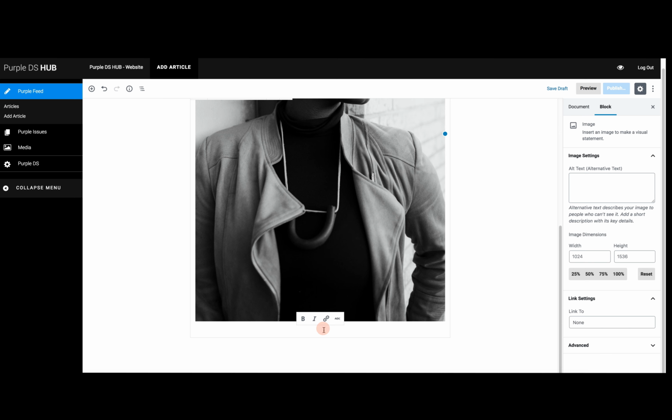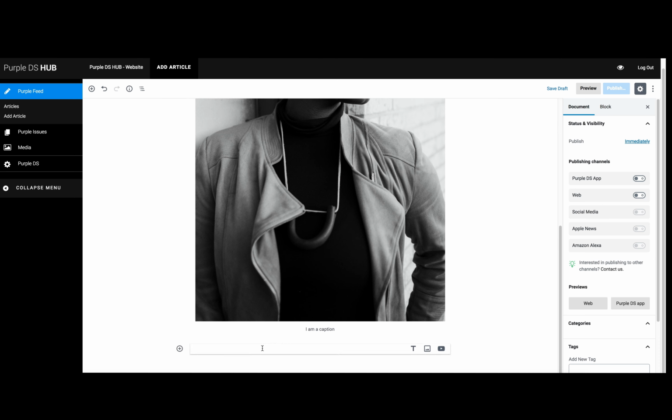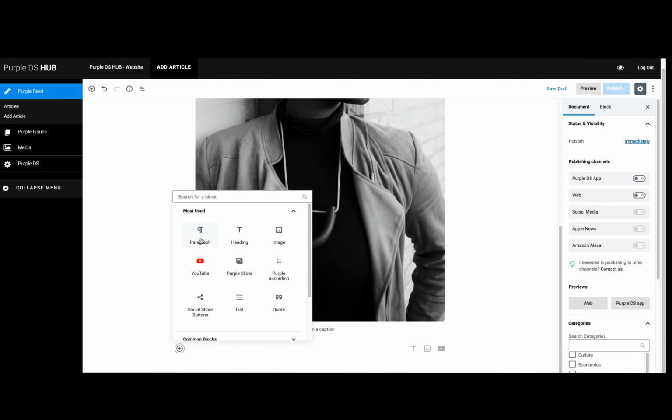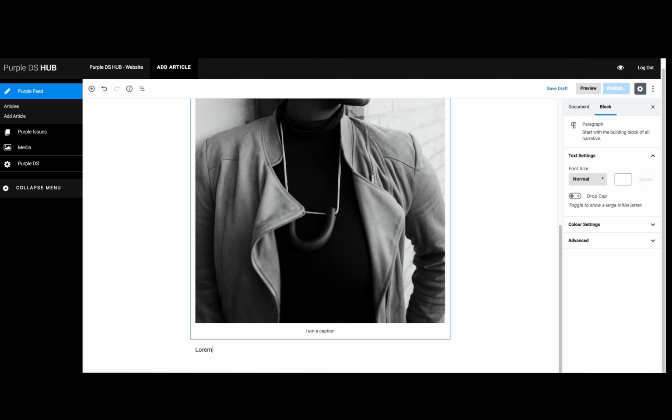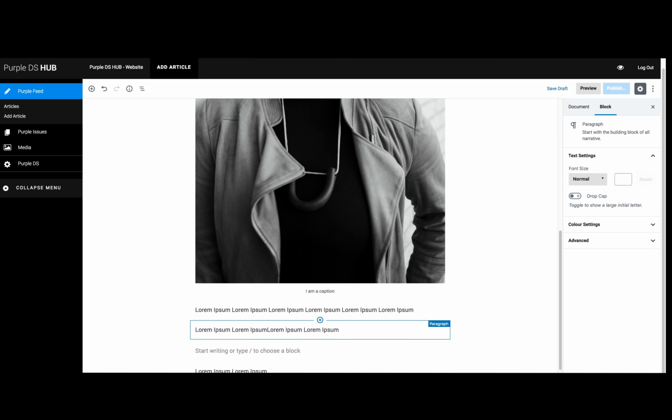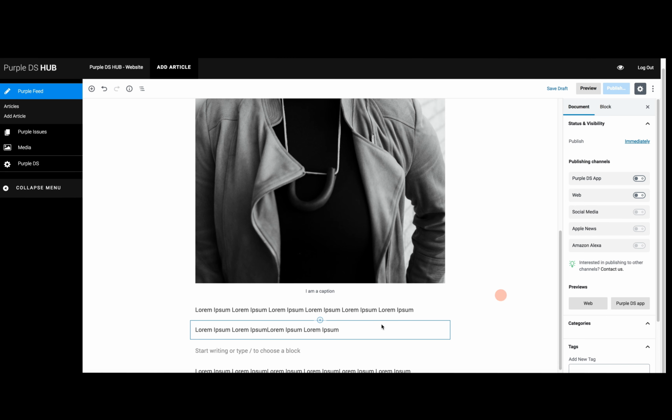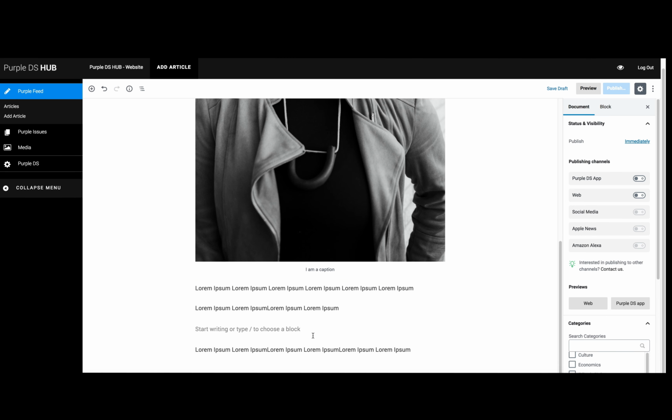I can write a little caption. I am a caption. Let's say I add a paragraph. So lorem ipsum, I just copy that so that we have a little bit more text in here. Here we go. So we have some content paragraph blocks.